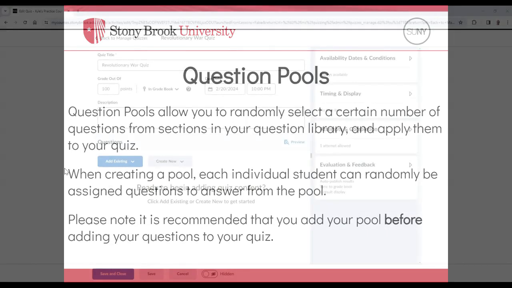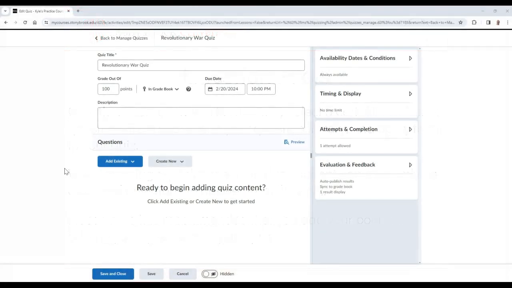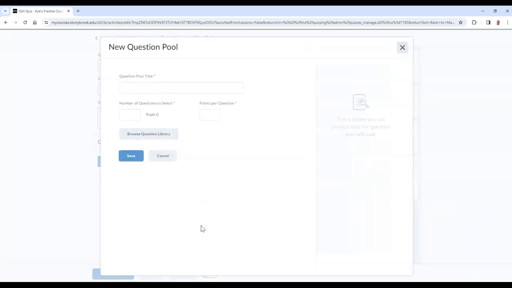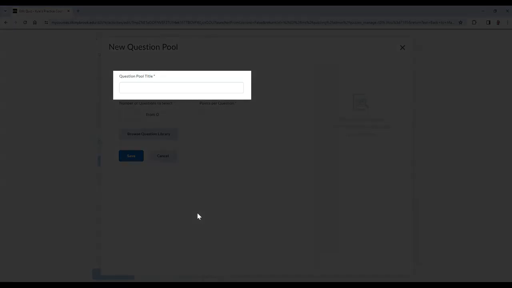To create a pool, begin by creating or editing a quiz. Then, in the Questions section, select the Create New button. And then choose Question Pool. Here, you can type in the title of your pool.